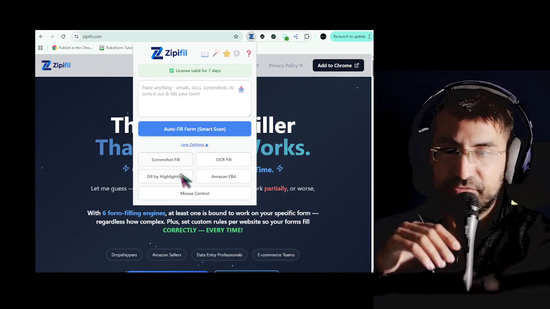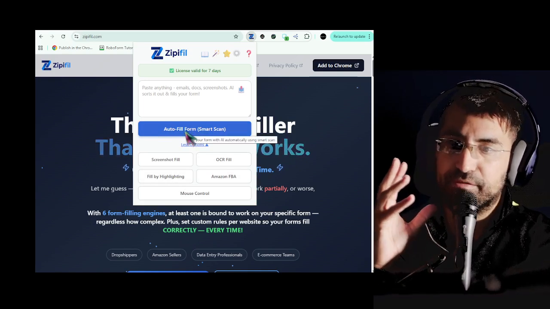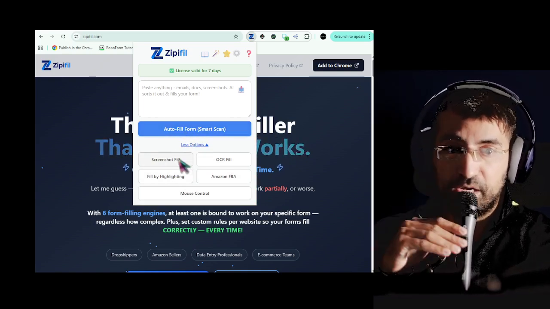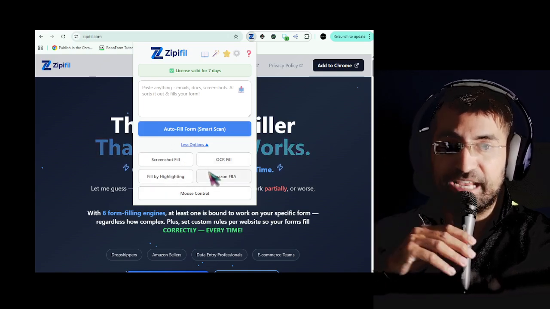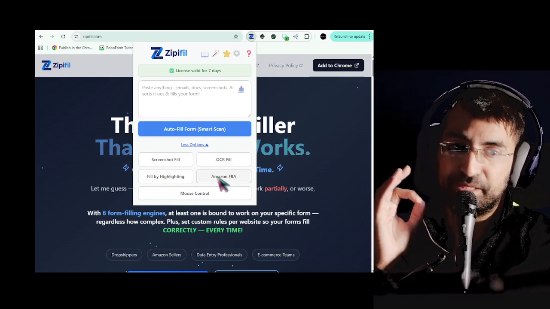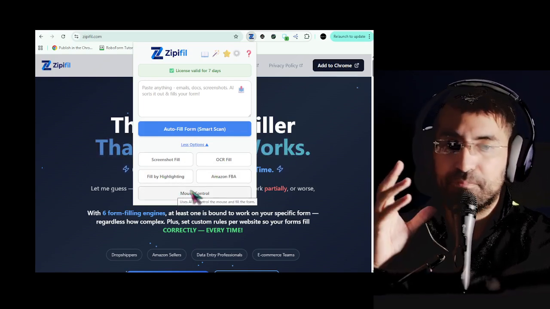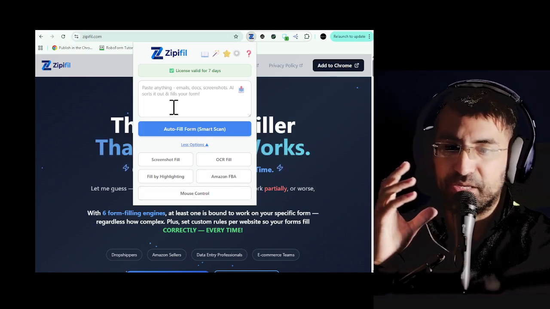Here are different AI form fillers. So we have this one. It's our most powerful automatic form filling. And then we have screenshot fill. If this doesn't work, try this. If this doesn't work, try this, etc. If you're filling Amazon FBA forms, there's a special form filler for that. And last but not least, the ultimate mouse control form filler, which is basically going to move your mouse and fill the form like a human would.